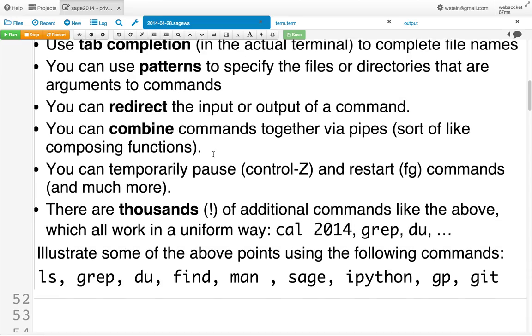Okay, so that's combining commands together via pipes. There are other things, like if a command's running and it's taking a while, you can hit Control-Z and it pauses the command. Then you can type bg and it puts it in the background. You can type jobs and it will list all the commands that are running in the background, and you can bring certain ones into the foreground. There's all kinds of things you can do. It's like a full operating system, kind of like what you have in the graphical interface, but purely at the command line.